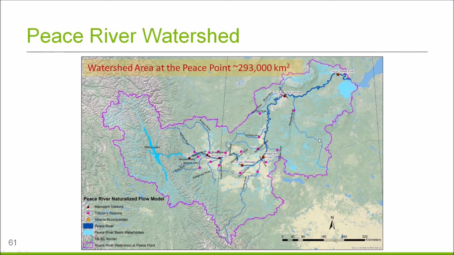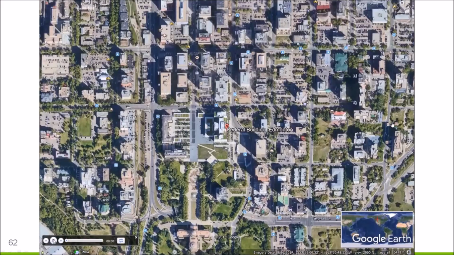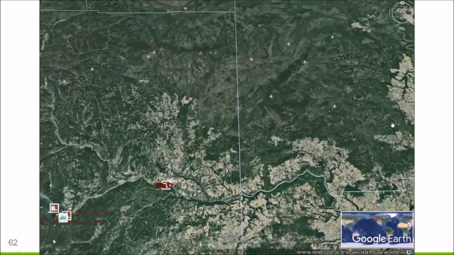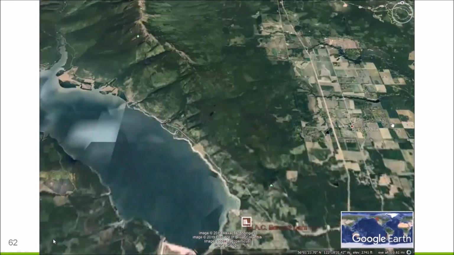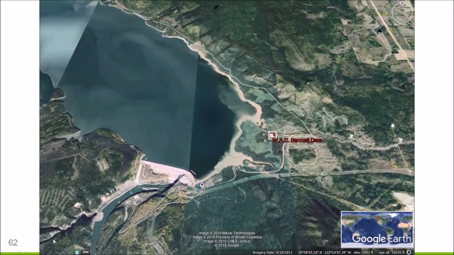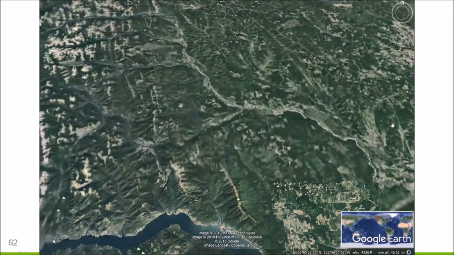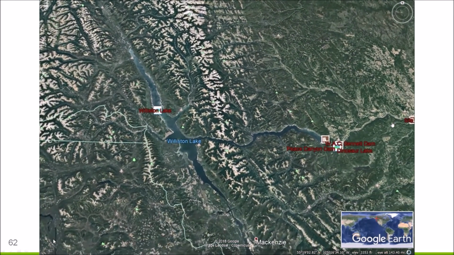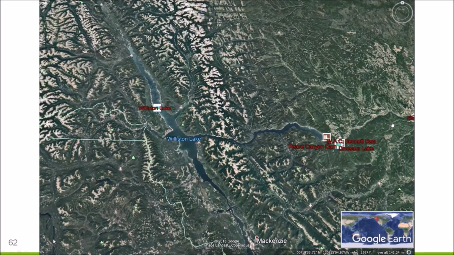Now, this is a huge river basin. This is the map of the Peace River watershed area all the way to Peace Point. It's about 293,000 square kilometers. Now I want to show you a little bit on the flow regulations. The first dam was built in the 1960s, and you can see this is the location of the Bennett Dam. When they constructed that dam, it created a huge reservoir upstream. We call it Williston Lake.